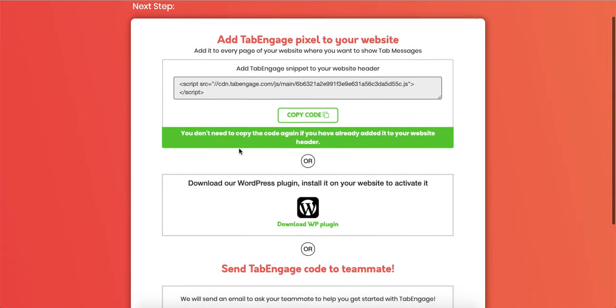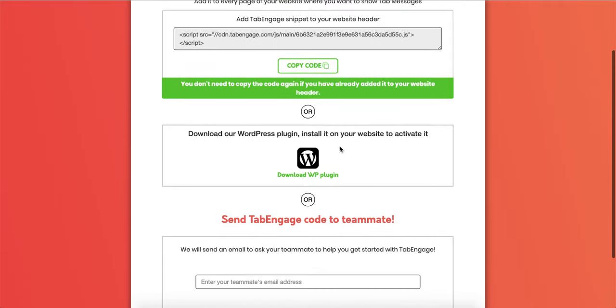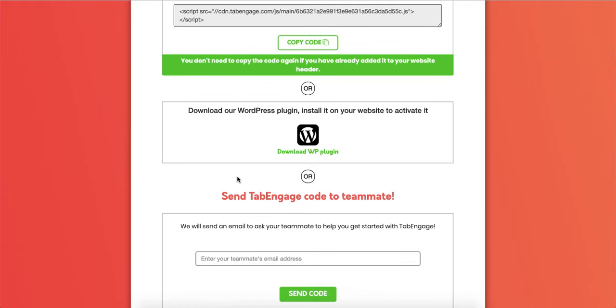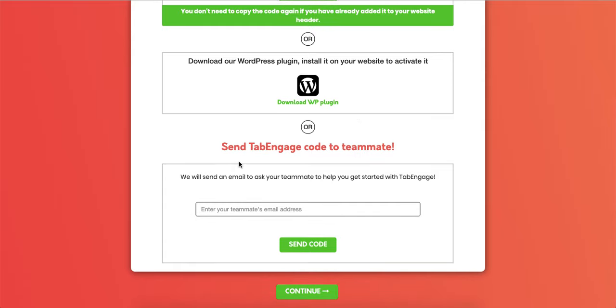Now the next step is to add the TabEngage pixel to your website. You can simply copy the code from here and paste it in the head tag of your website. If you have a WordPress website, you can simply download the plugin from here and install it in your WordPress website. You can also send the TabEngage code to your teammate by simply entering the email here and clicking on send code.